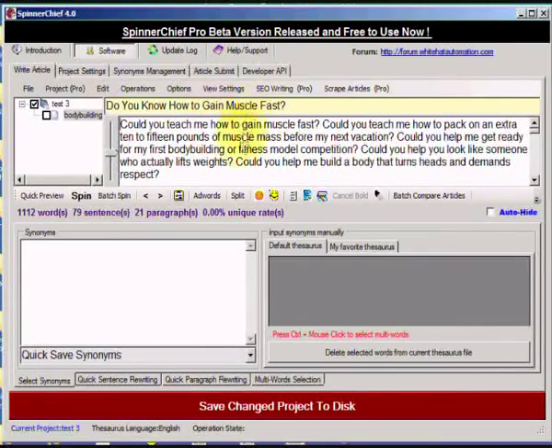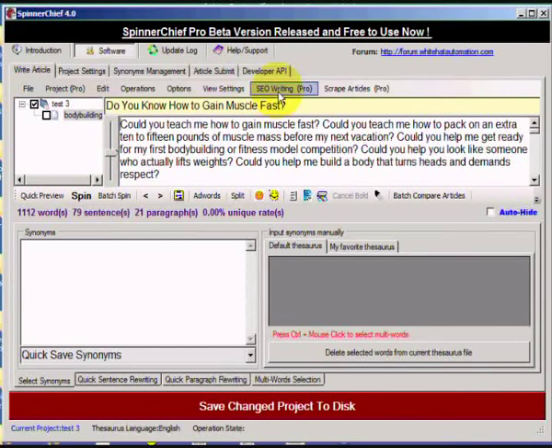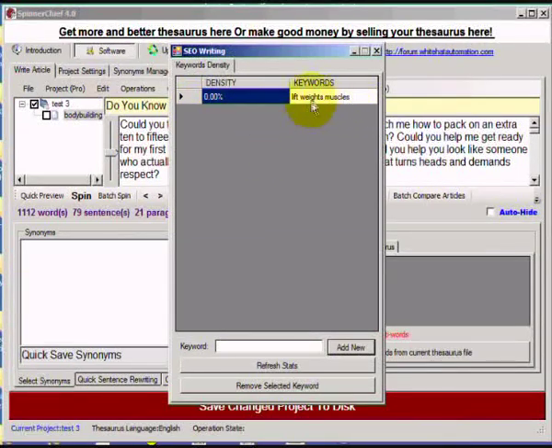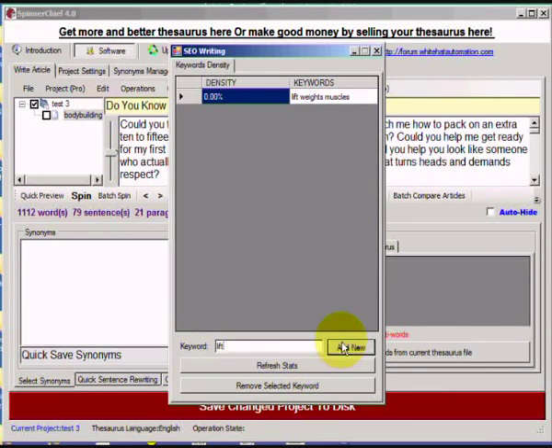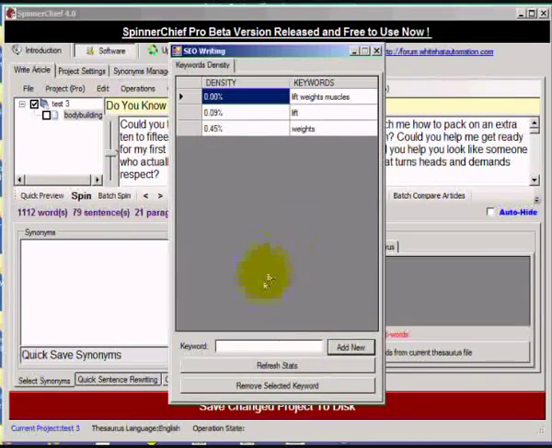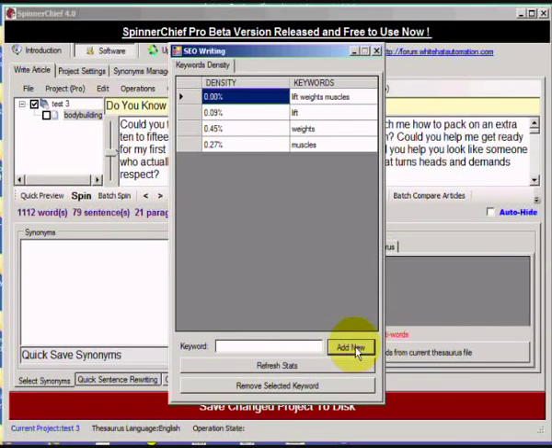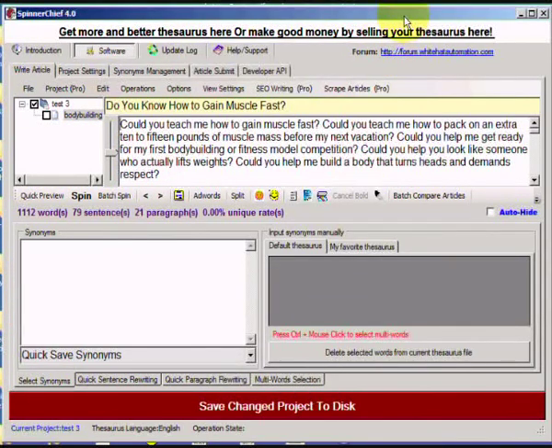Now, once you've rewritten the article, which I won't do because that's not what this tutorial is about, you may want to look at your keyword density, which is in this tab here. Now, at the moment, it's at 0 because it's looking for all 3 together. So it's not going to find any. So you can just type your own in. Lift, for example, if you just click Add New and it gives the density straight away. Weight, 0.45. And muscles, 0.27. So you might want to change the density accordingly, according to what you think is the best SEO for that. I'll close that off.